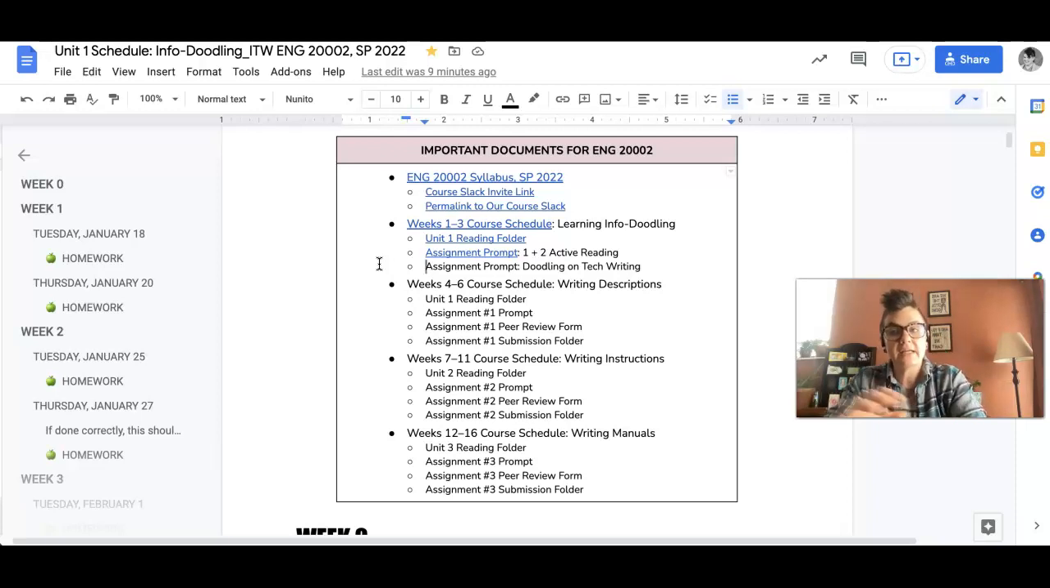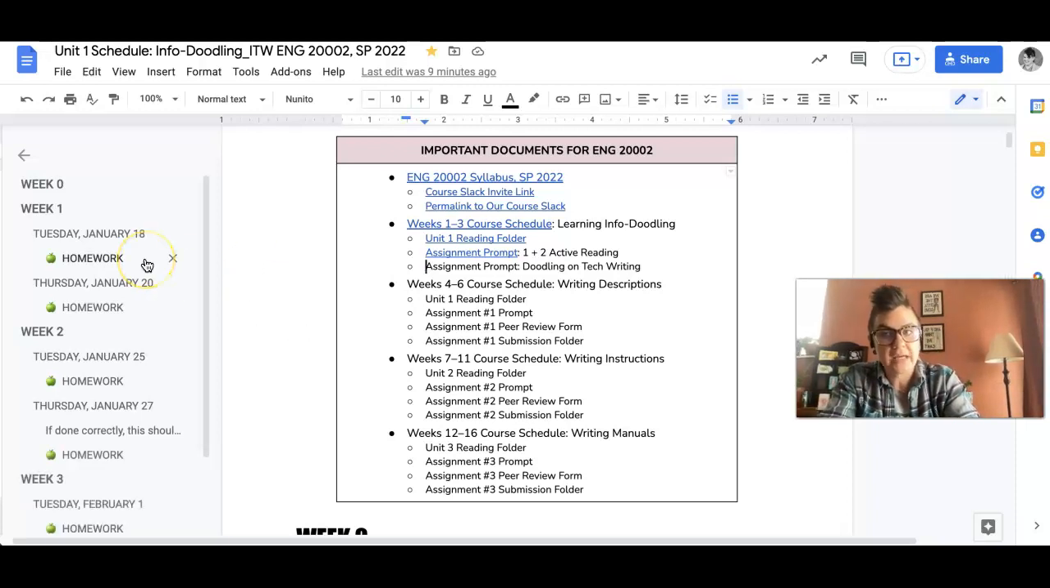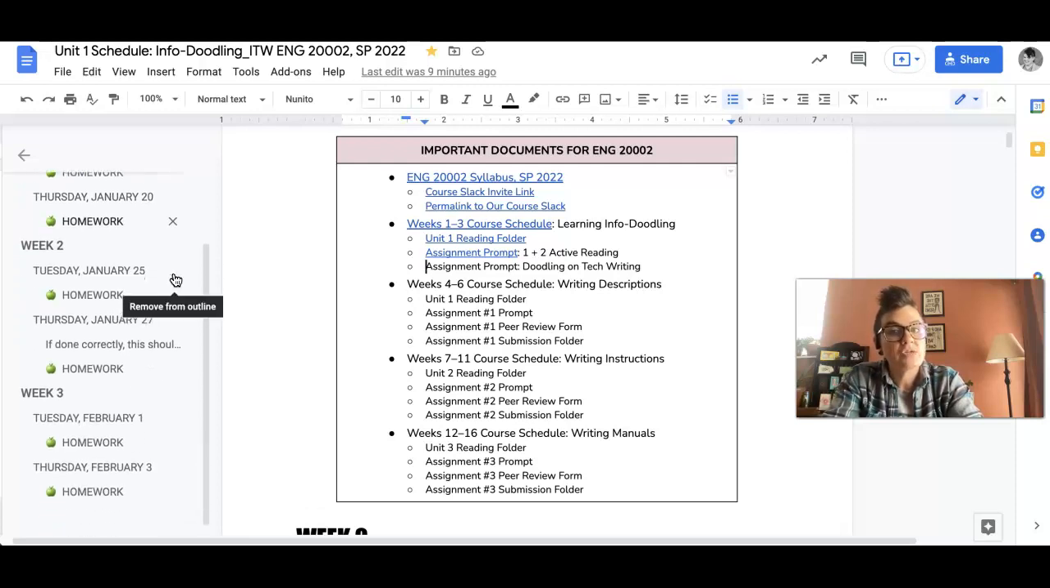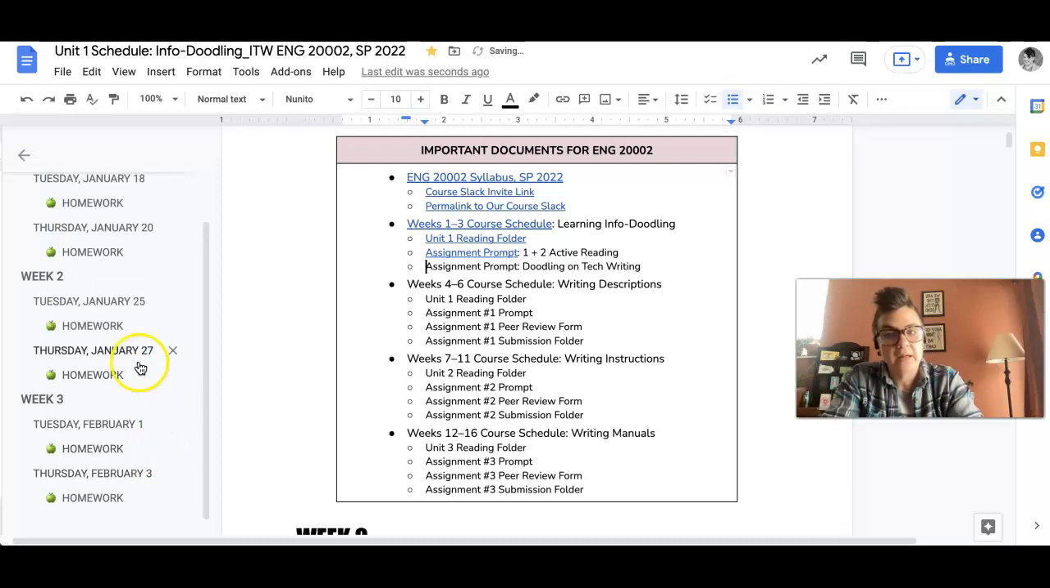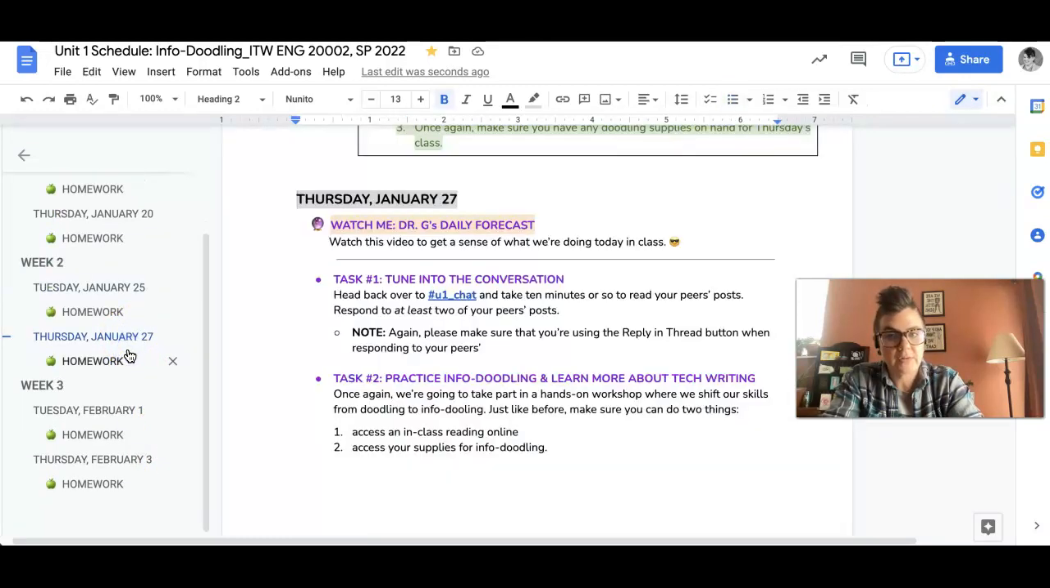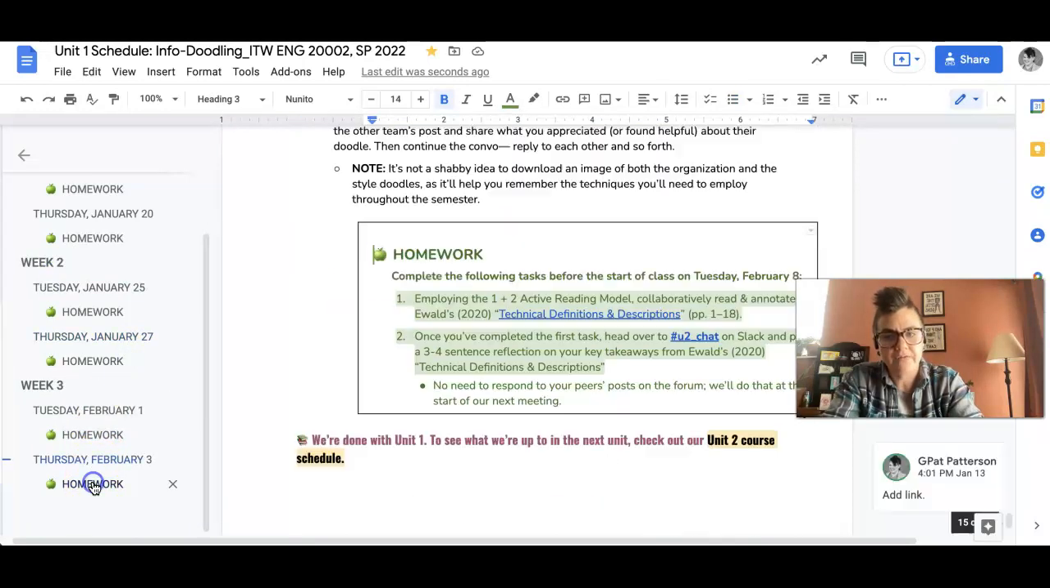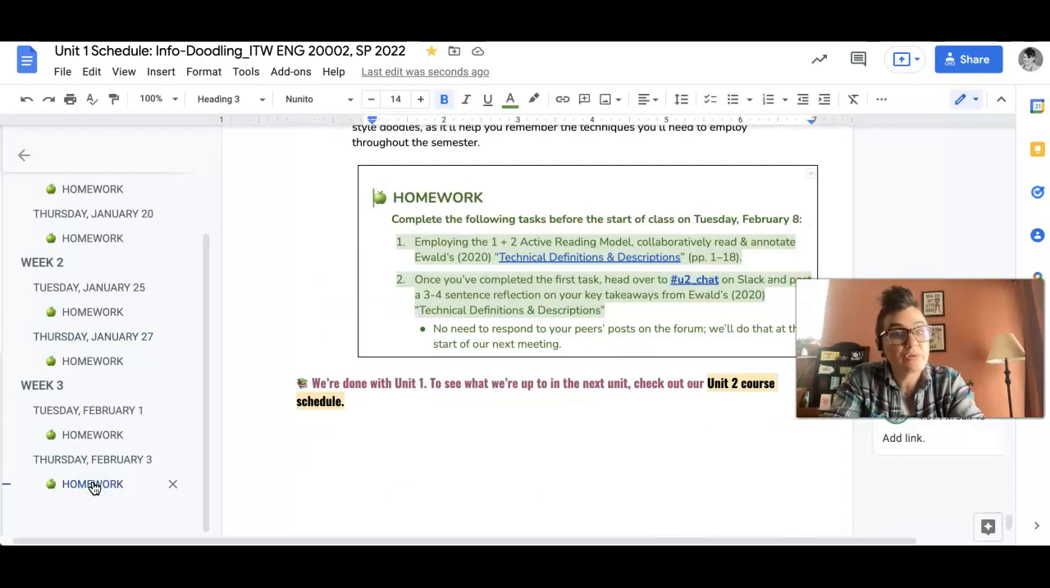The next thing you're going to see down the left-hand side of your screen, if you have the view document outline thing open, is a document outline. This is actually super important so that you don't have to scroll. So if you're like, oh, what are we doing today? What are we doing Thursday, January 27th? You can just click on the hyperlink, or what are we doing for homework on February 3rd? and it will walk you through those things.